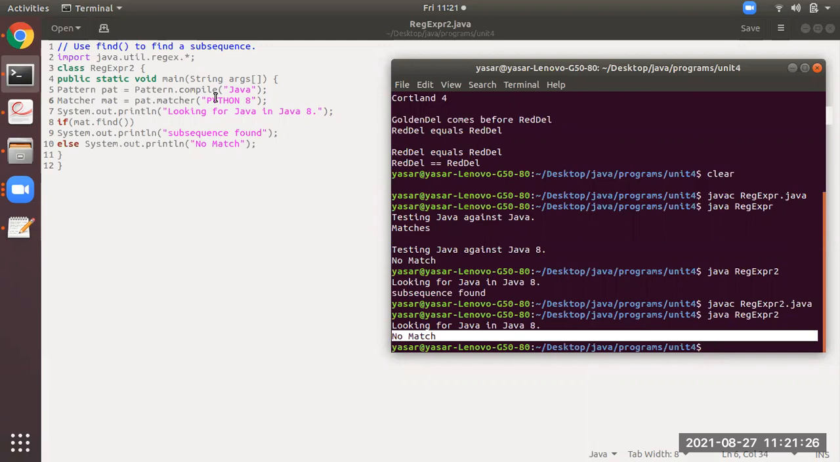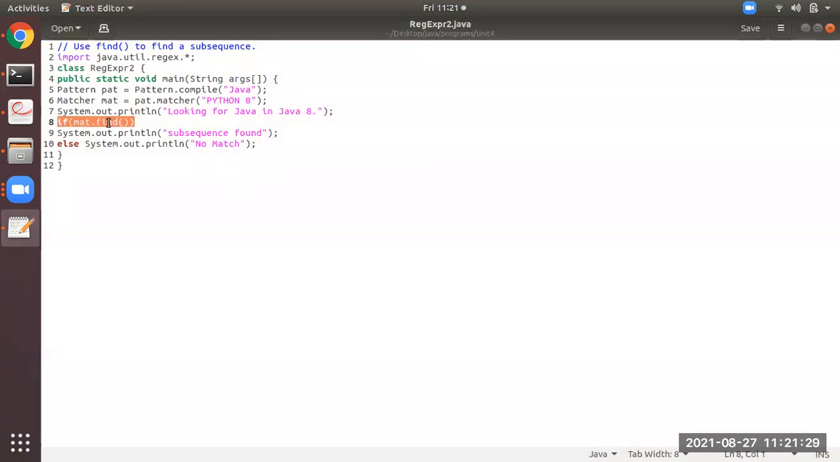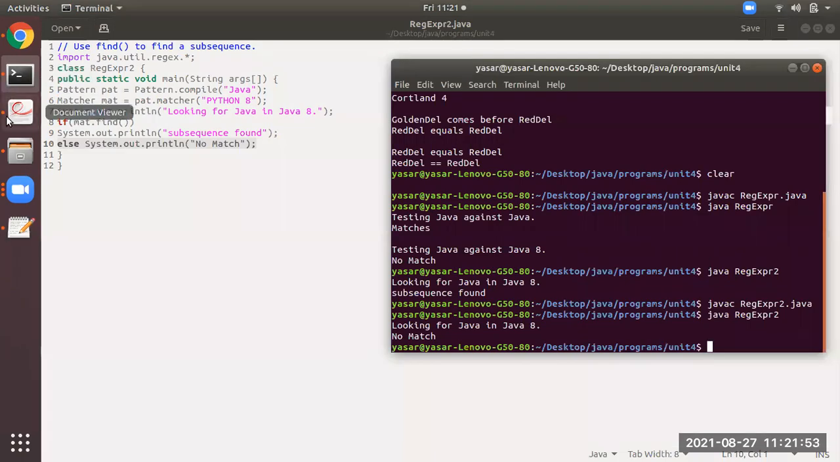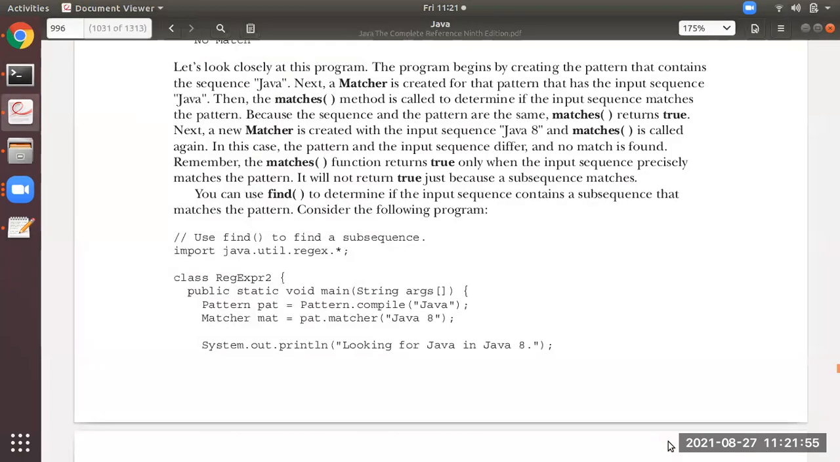Why no match? In this, what the find method will do is check whatever is there in the matcher method parameter, whether any part of it is related to the pattern. It is not. So the find method will be false. So it will skip whatever is there in the if, and it will go to the else part. So I hope you all have understood the purpose of the find method. It is to find a subsequence.